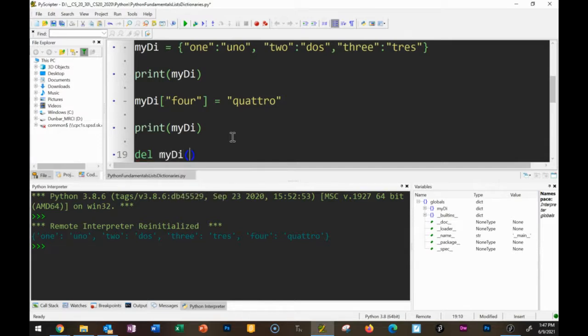So in this case, I named my dictionary my DI, and then you have to delete using the key for the thing you want to delete. So if I want to delete the 2 dos entry for the dictionary, I would put 2 in here because that's the key. So it should access the key that matches up with 2, which is right here. And then when it recognizes that, it's going to delete.